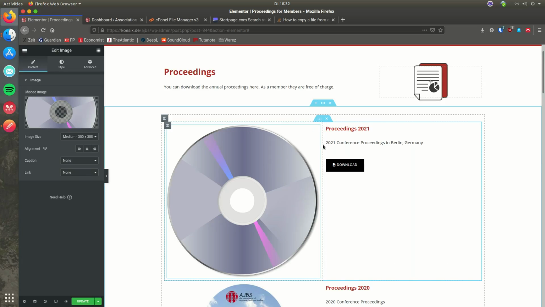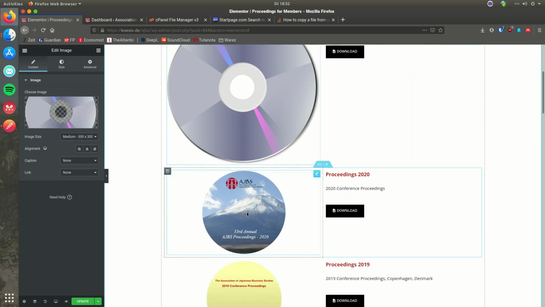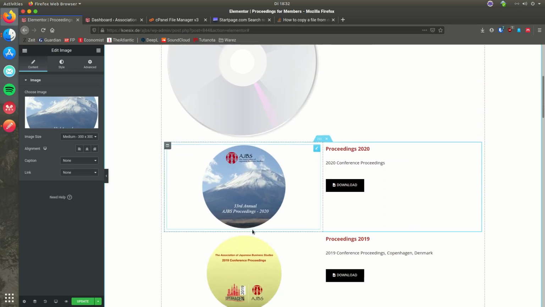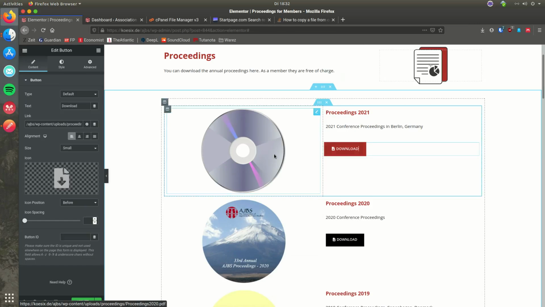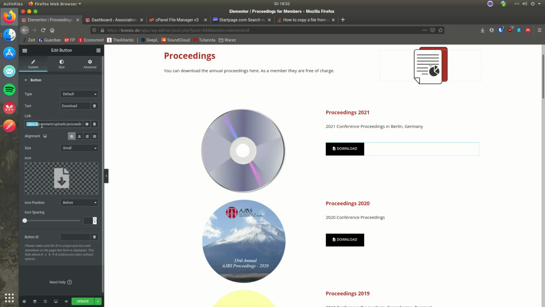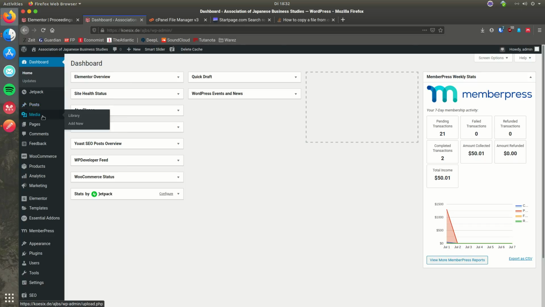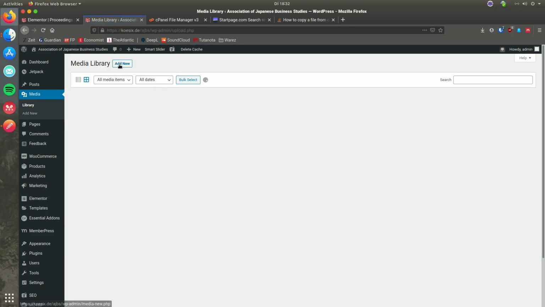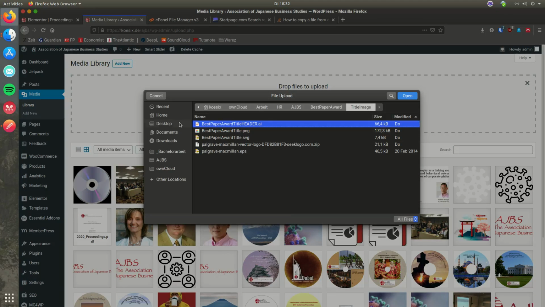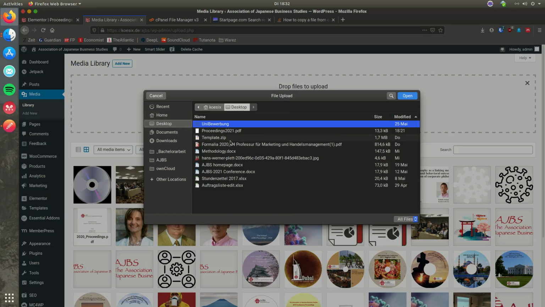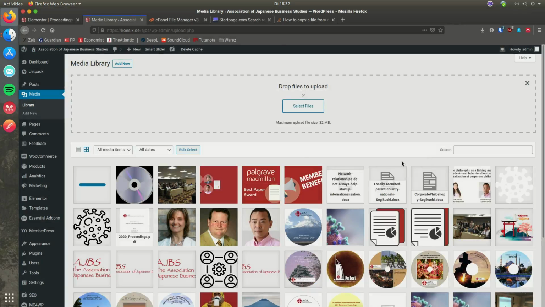Insert media. It's bigger now because it's just gonna resize itself. Anyway, important now for the download button is that you have this link here, and as I showed you before, you go to media and just upload the file here, add new, and I will just go to desktop and have the proceedings 2021 file.